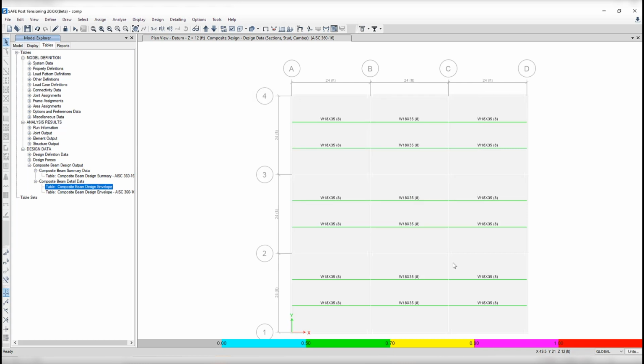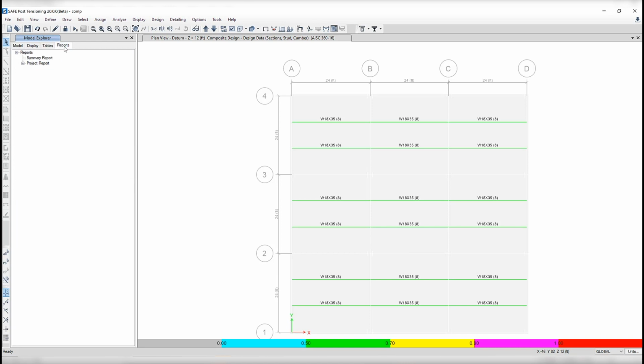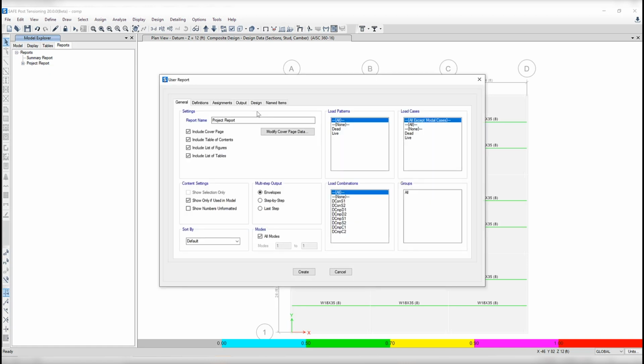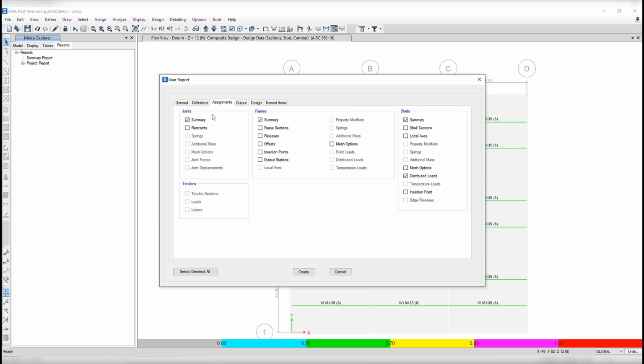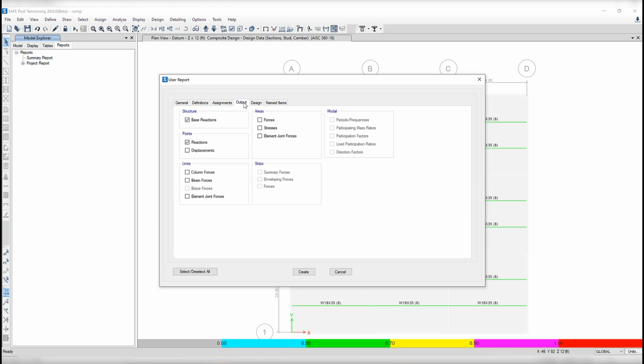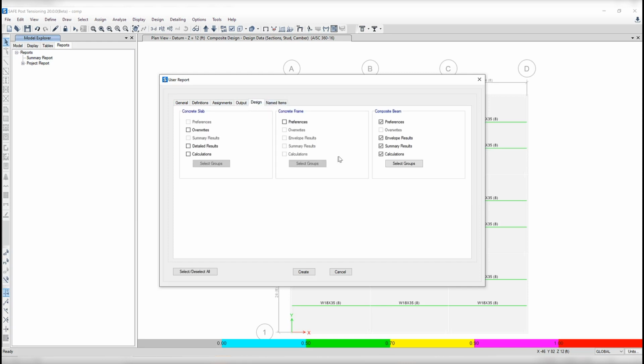Next, if I wanted to create a detailed report, I can click on the Reports tab in the Model Explorer. If I right-click on Project Report, I can click on Modify Report, and this gives me all of the options available to the user to create a very specific report. Click on each one of these tabs, selecting all of the items I wish to have included in the report, pertaining to joints, frames, shells. I can get displacements for points, reactions. So that as you can see, there's many different options to choose from.